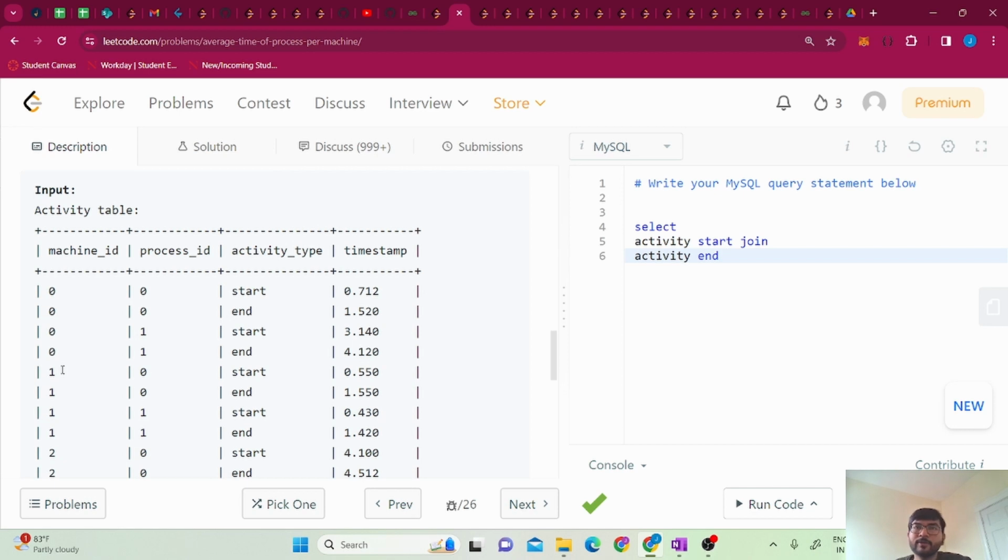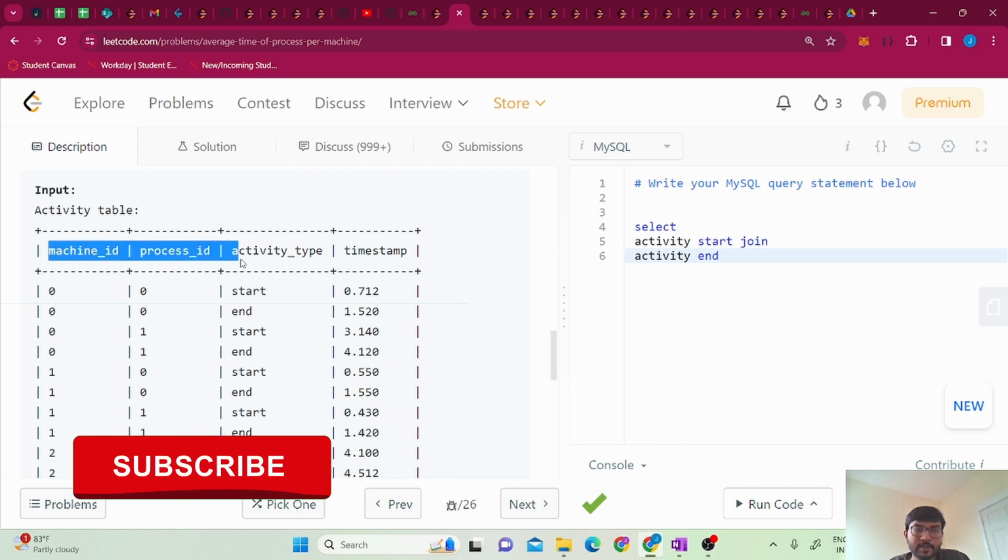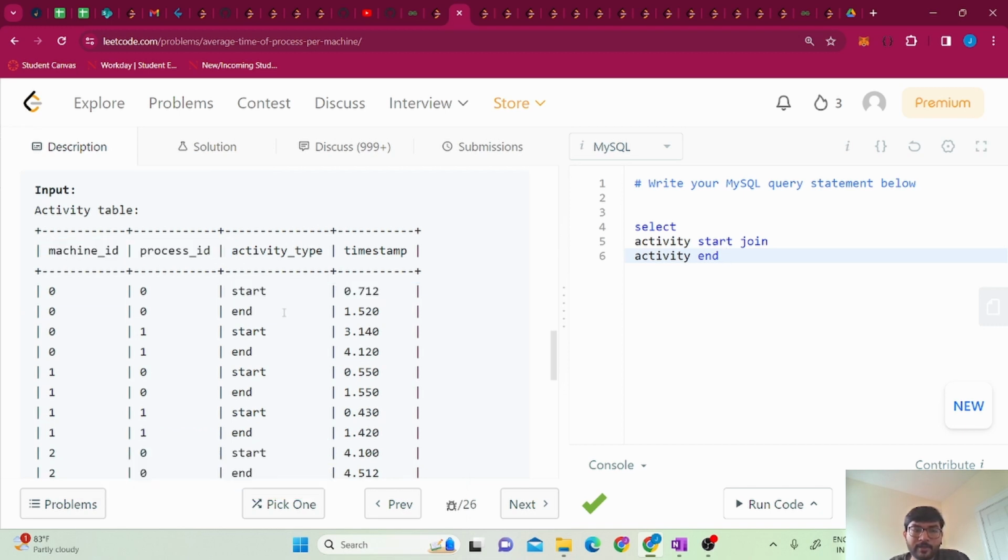Now, initially, if I do not specify any condition, it would do a cross product, right? It would map each and every tuple of the first table with every tuple of the other table, right? I need to specify some joining condition. I know that machine ID and process ID are going to be the same, right? Even if I need to calculate the processing time, I need to be sure that machine ID and process ID are the same for both tables. So I got my join condition: start.machine_id equals end.machine_id, and start.process_id equals end.process_id.